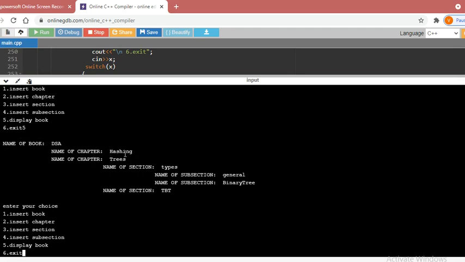Hashing is not having any sections and subsections because we have not included them. In the trees chapter, we have included 2 sections, types of the tree and the threaded binary tree. In the types of the tree, we have included 2 subsections, like general tree and binary tree. Right? Now again I want to insert some sections and subsections under hashing, for example.